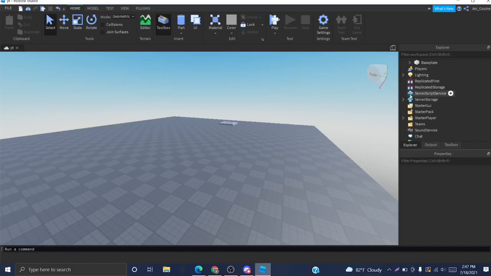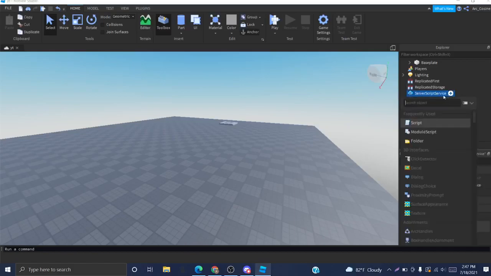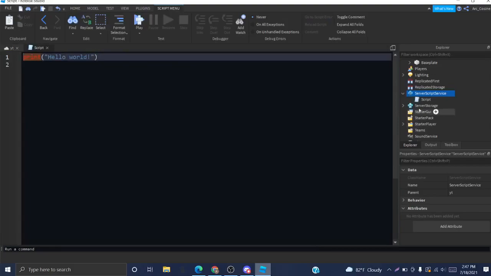So, first things first, you have to create a new script in the server script service, and I'm just going to call this one blood system. And now we can get started.